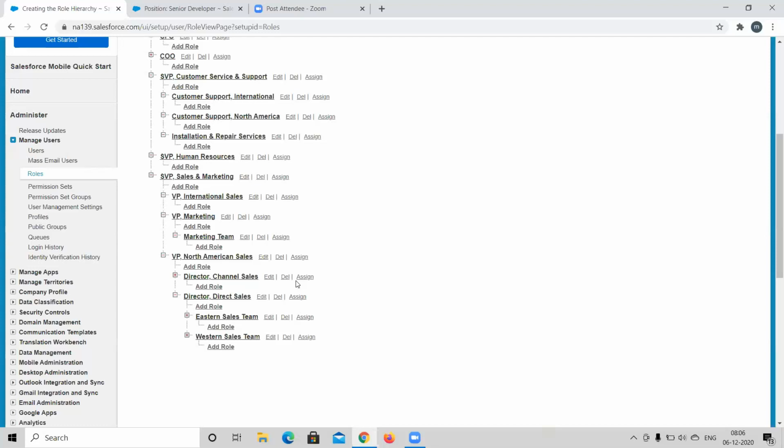Whatever work I'm doing, my manager should know what I'm doing, right? So he should have extra access compared to me, even though we are assigned to the same profile. Let's say myself and my manager are both assigned to the same profile, but the role assigned to us is different.